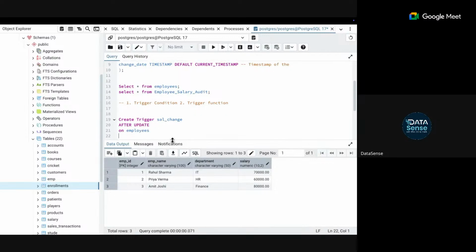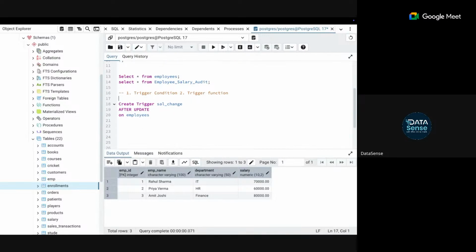Is it clear, everyone? Understand one line at a time. Don't assume anything. If anything is not clear, let me know. So we created this trigger, which is after update. This is my trigger condition. It means that on the employees table, if there is any update, and the update can be anywhere, I have to put a condition for each row. If there is any update in the salary, I'll execute some function.